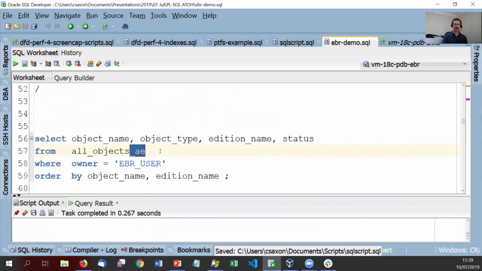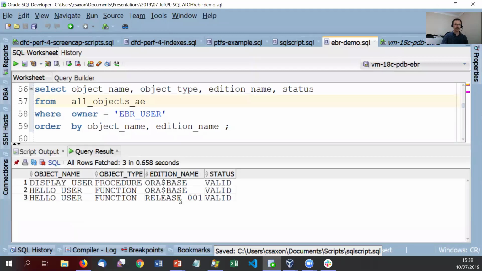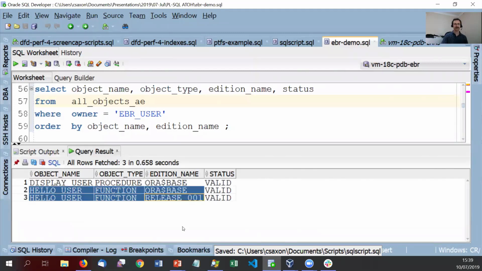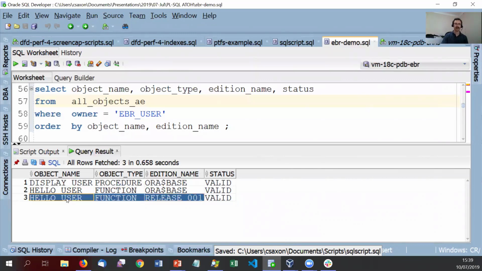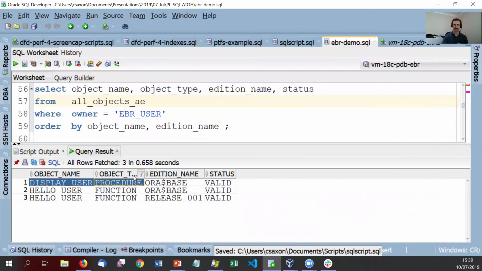Well, a lot of dictionary views from 11.2 have a corresponding copy of it with this AE suffix, AE standing for all editions. So you can see which different editions objects exist in. And if we query that, we can see, boop, boop, boom, we have got 2 versions of the function here, and only one version of the display user procedure. So we've only actualized the function, we haven't actualized the procedure.